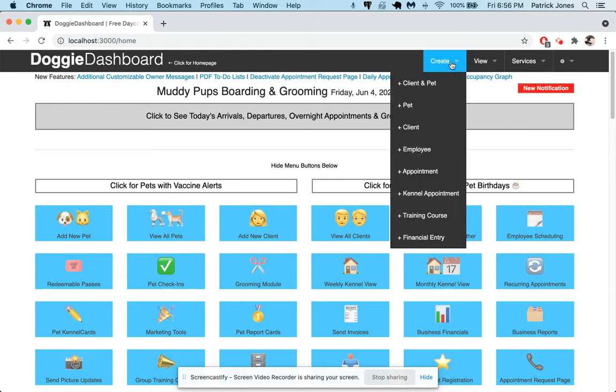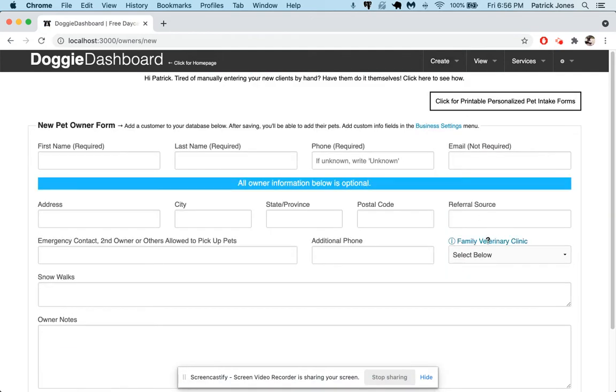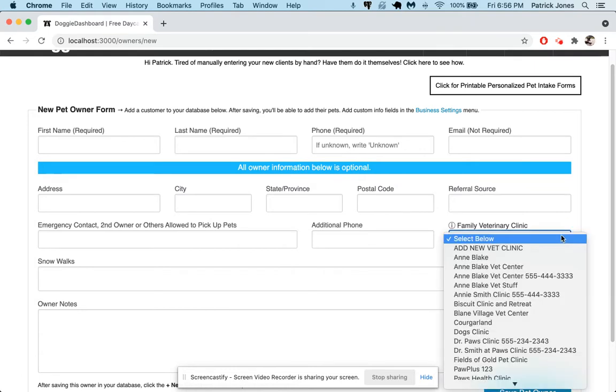So when we go to create a new client in Doggy Dashboard right here, you'll see that there is this family veterinary clinic option, and there's a drop-down menu. When we click on that, you'll see a bunch of different veterinarians listed. These are all the different vets that are in your database at this time.